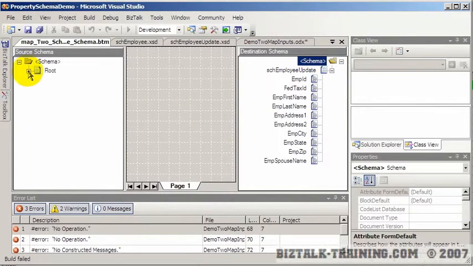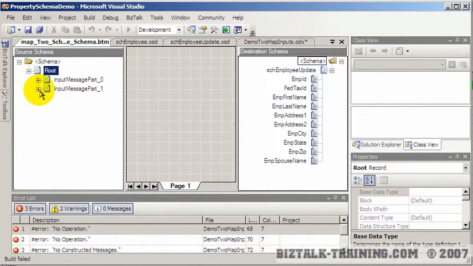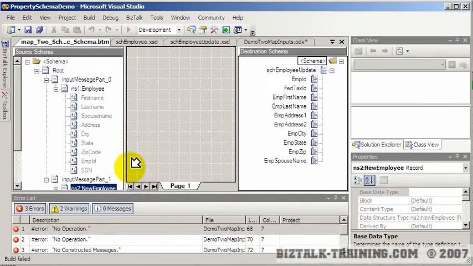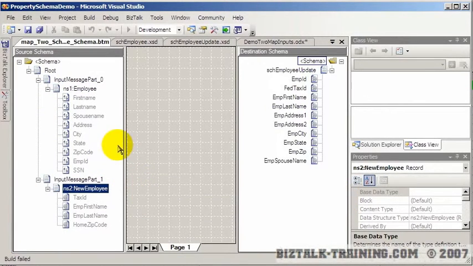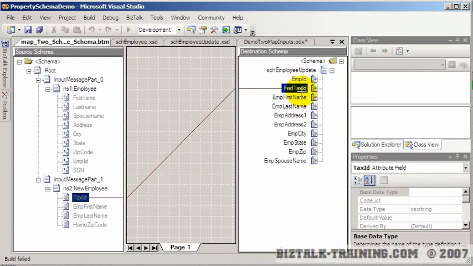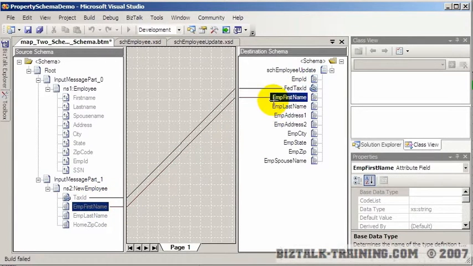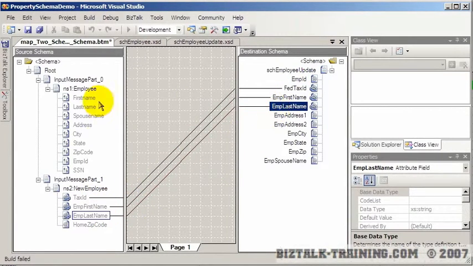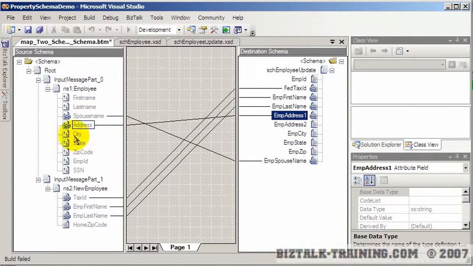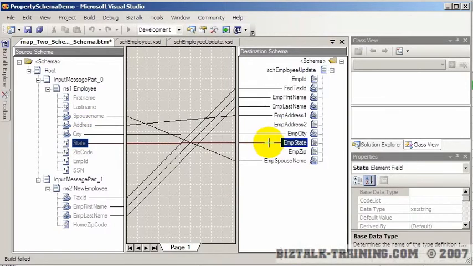But notice on the left we have this fake thing called root, and then under that it's broken our message into part 0 and part 1. That's pretty cool. Now we have employee and new employee. If we expand those, you can see that we have two messages, and we can map from either one. Like I could take the tax ID from the second record and maybe the first name from the second record, but then I want his spouse name and address, city, state, zip from the first schema.